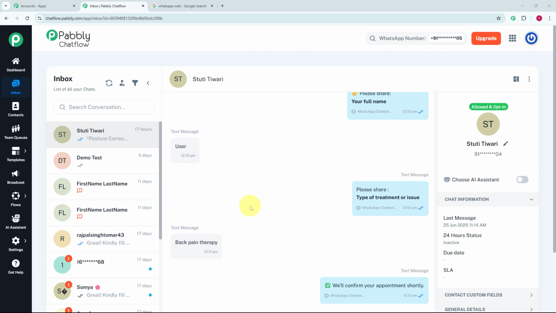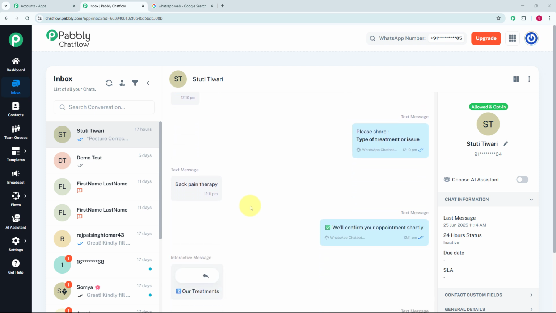So you can also create a chatbot like this for your physiotherapy clinic business by just using Pabbly Chatflow.